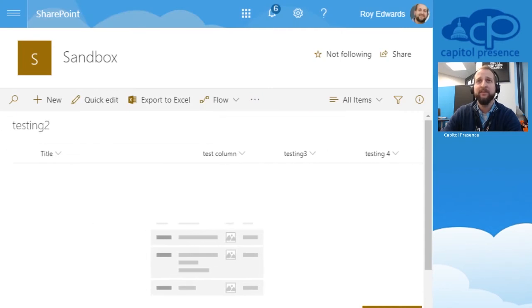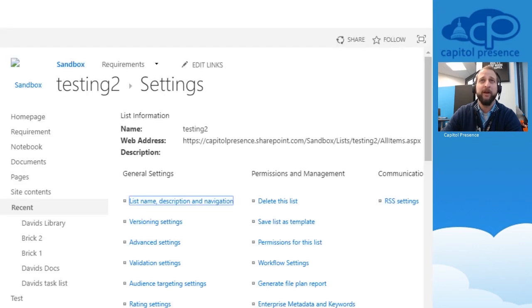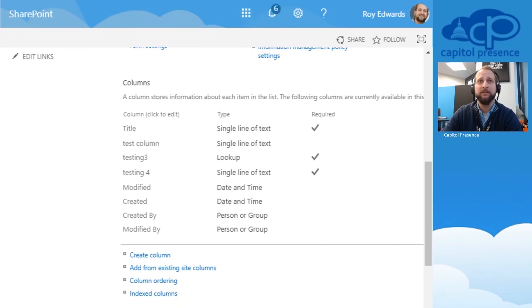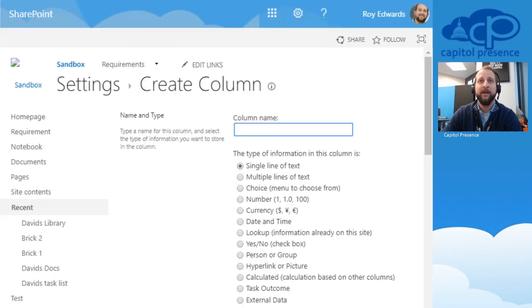It's as simple as that. You can also go into the gear. We'll go into the list settings. This is the more complicated way of doing this. And we will scroll down to columns. Now I can amend one of these other ones if I wanted to, or I can create a new column. And now it brings you to this page. I'll call this testing 5.